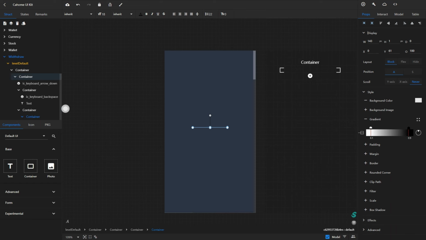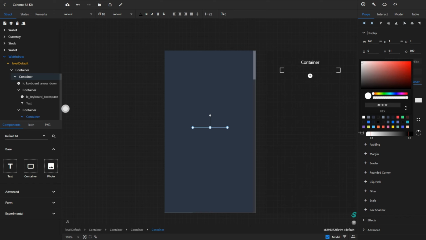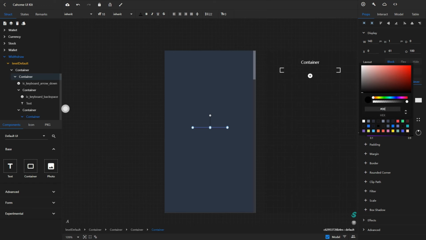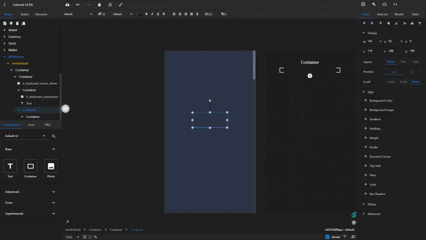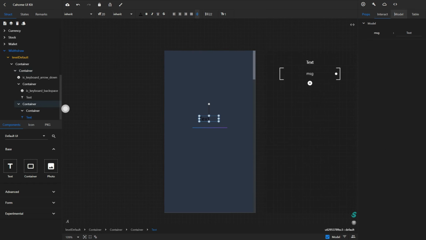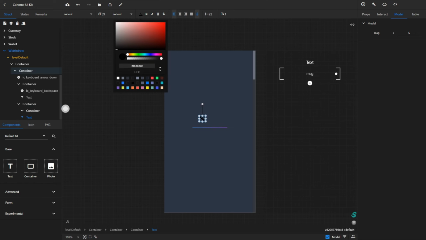Add another gradient. Choose a color. Finally, in this container we insert a text box. Enter the text. Adjust the size of the text. I'll change the color of the font.